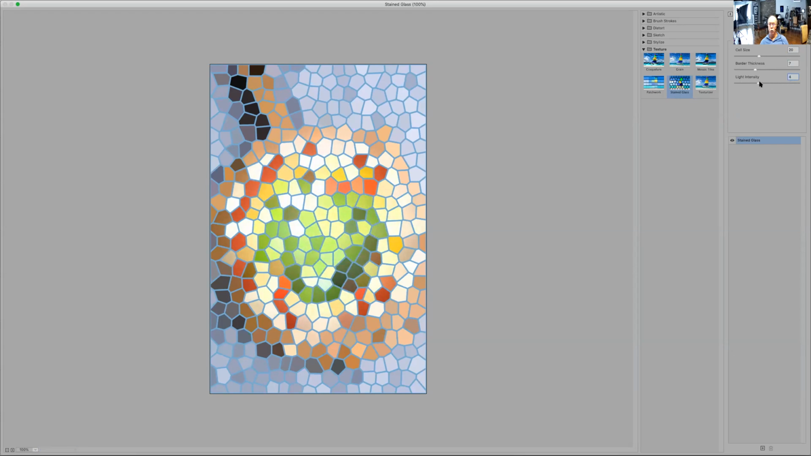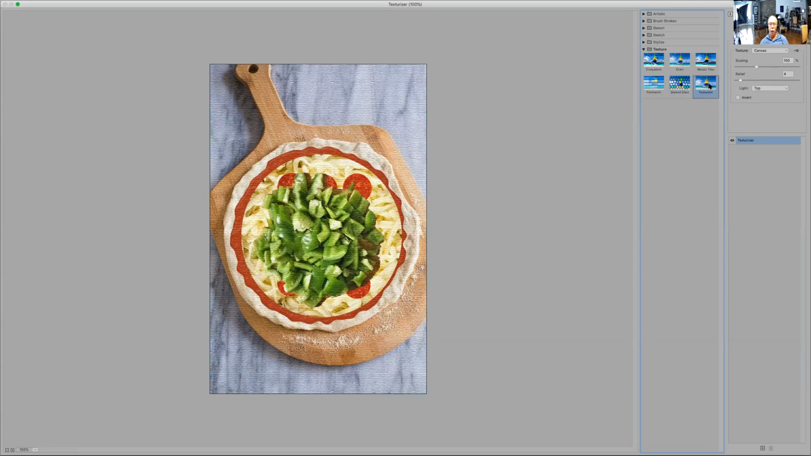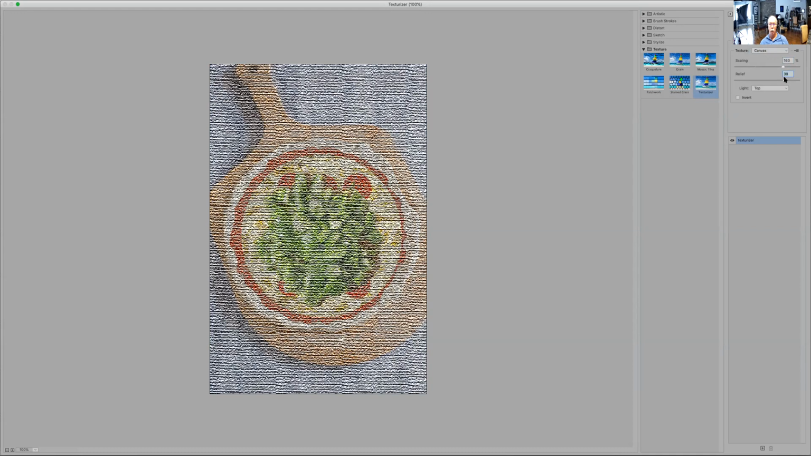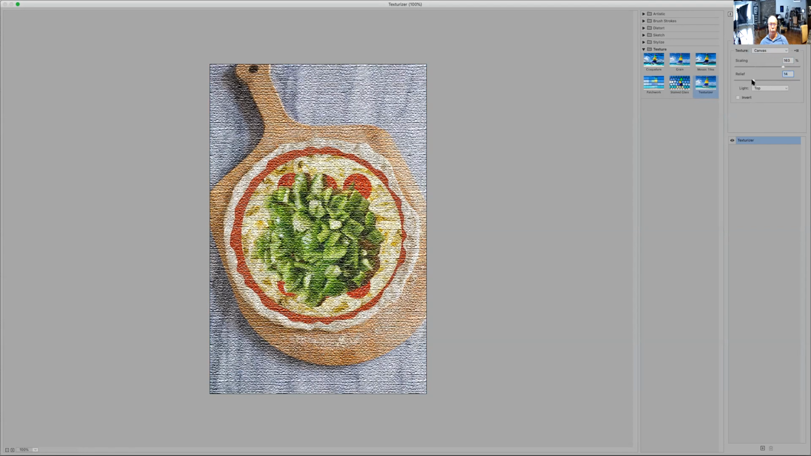Pretty much just works with the center of the image, looks like. And last but not least, this one's called Texturizer. So right now it's set to canvas. Go scaling, add some texture. Whoa, too much relief. Bring it down.